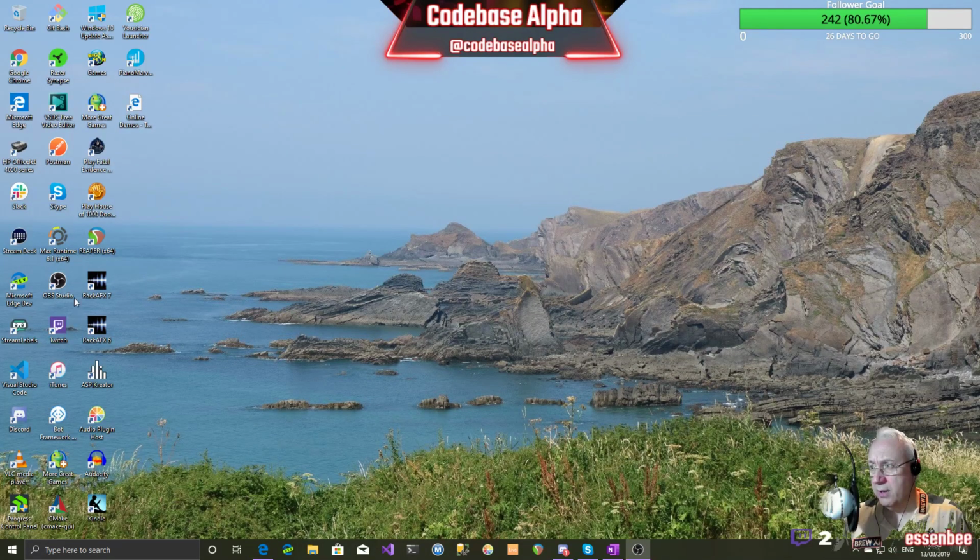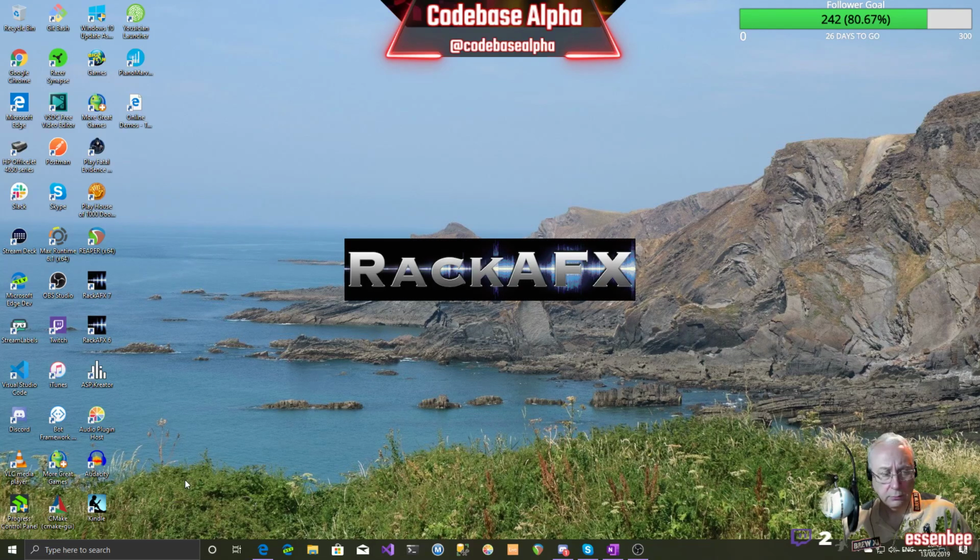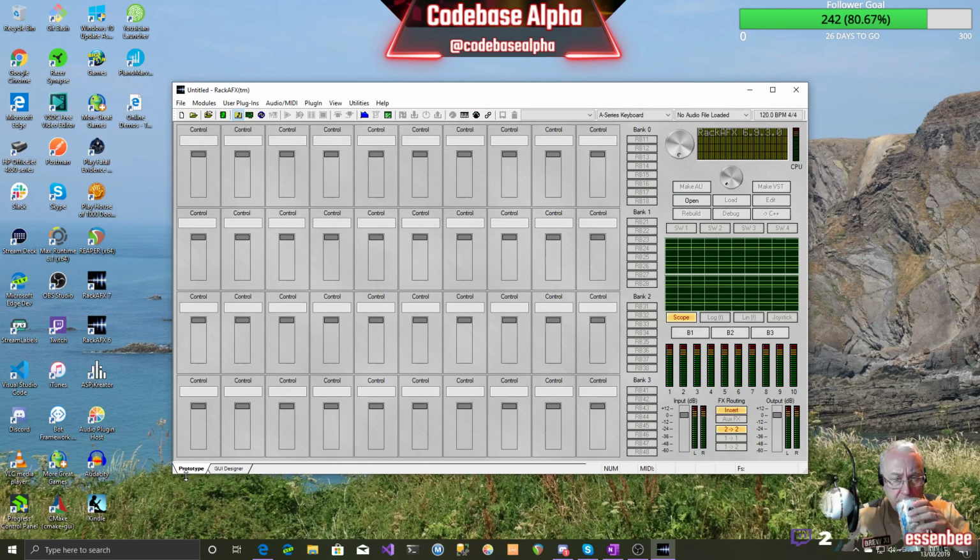So on my desktop here, I've got RackAFX 7 installed, and the 6 is here. So we'll start that up. And they both look very similar when they're started. So what we've got here is our prototyping environment. We've got a whole bunch of slider controls already pre-set up, and we basically click on them and configure them for the GUI controls we need. We've also got banks of switches. Here we've got some input and output meters. We've got an oscilloscope, a scope display here.